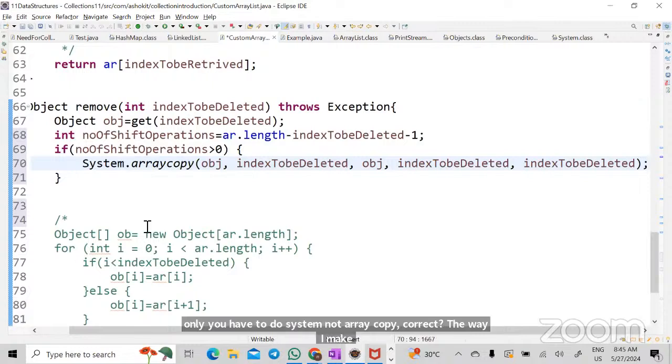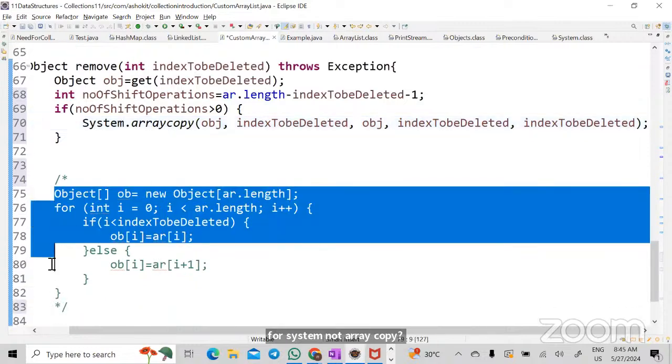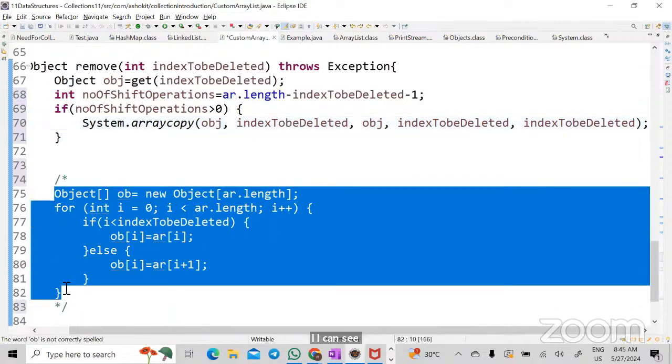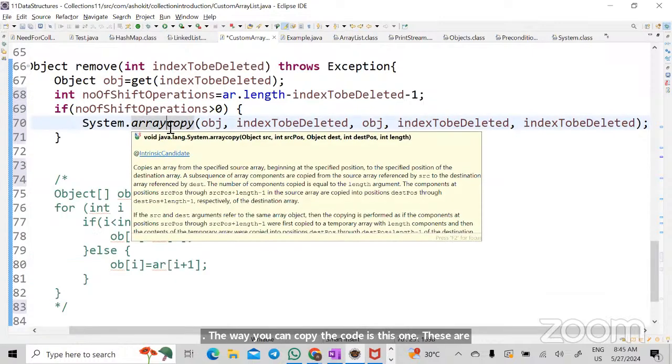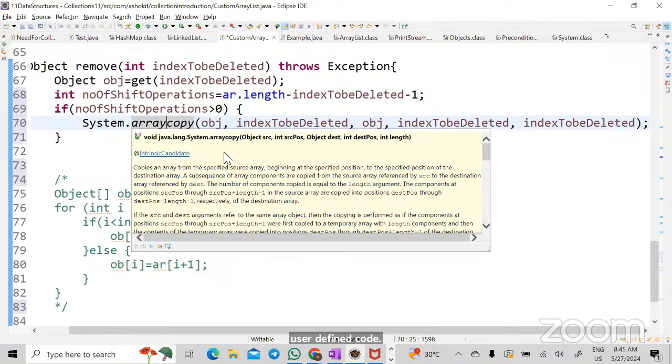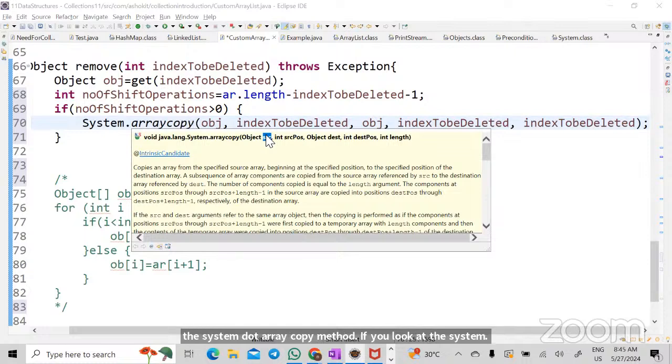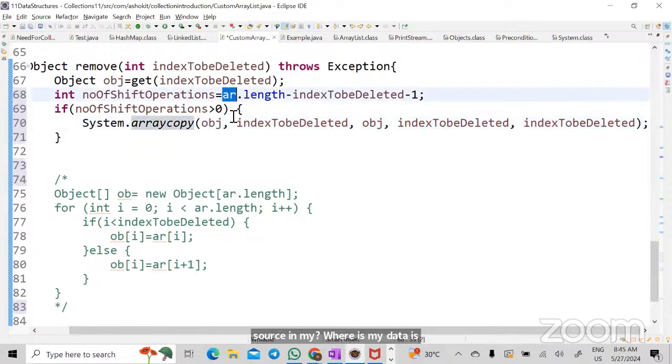So why am I going for system.arrayCopy? The way you can copy the code is this one. This is a user-defined code. But Java is providing you this functionality by using this system.arrayCopy method. If you look at the system.arrayCopy method, what are you doing? Source. Where is my data present? What is the source object? Can you say array? AR.